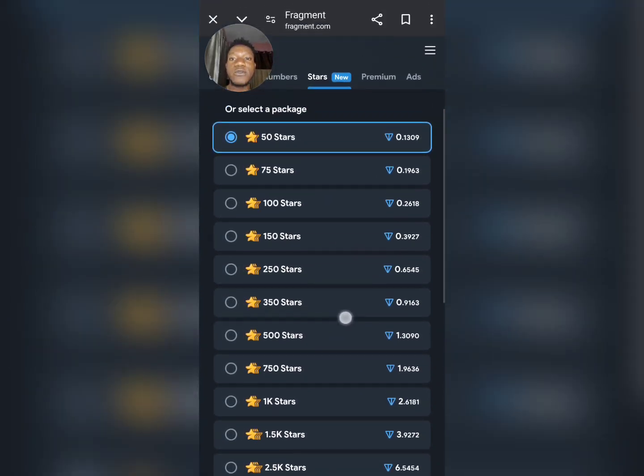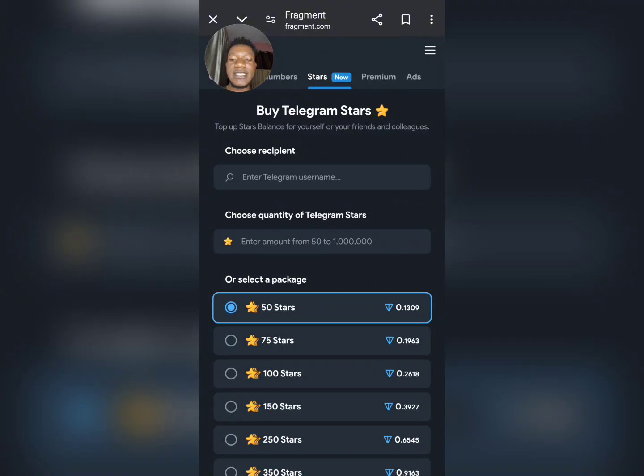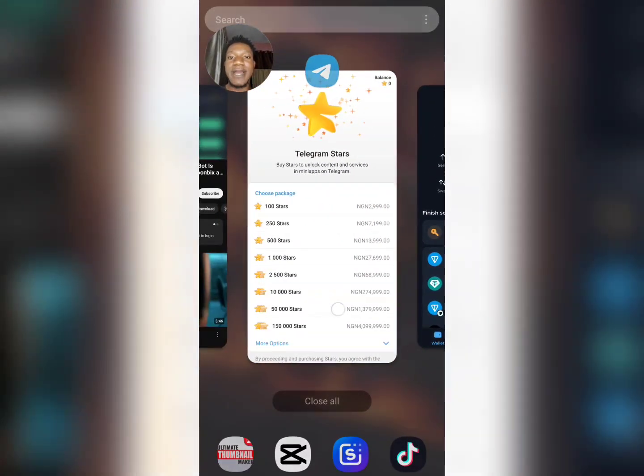Right now I have to select the username. In this case, let me go to my Telegram to get my username.